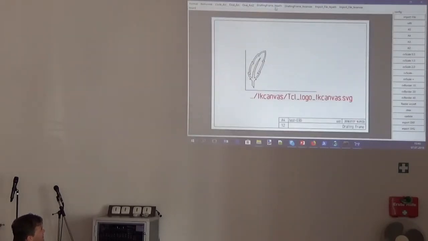The next thing is it supports drafting frames. So if you have a DIN format, a standard format, it's possible to create a frame fitting to this format. And it can read SVG elements, and I think this is the common TkPath. And you can load it into this canvas.